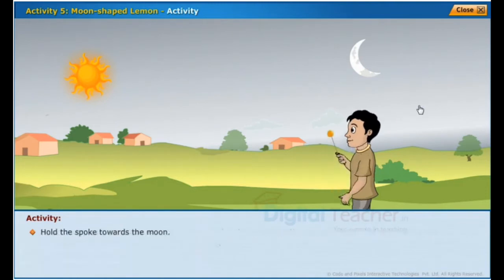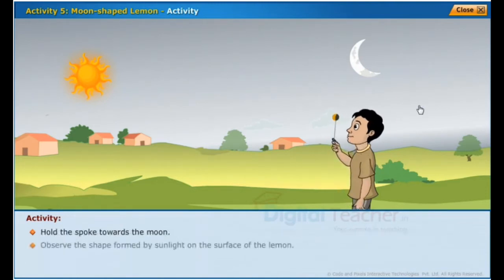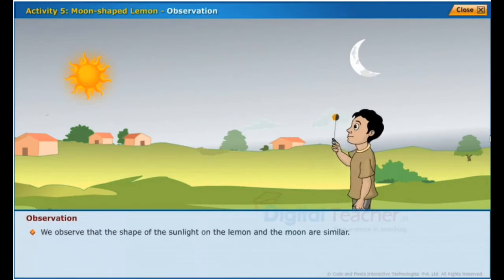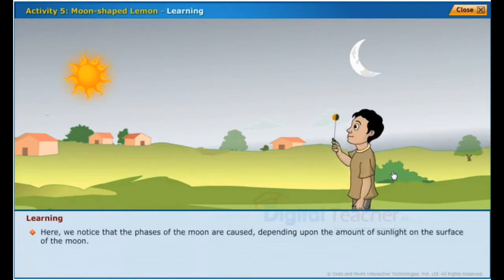Pivot the lemon on the spoke. Hold the spoke towards the moon. Observe the shape formed by sunlight on the surface of the lemon. Observation. We observe that the shape of the sunlight on the lemon and the moon are similar.